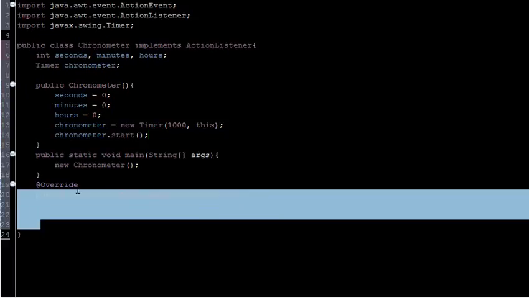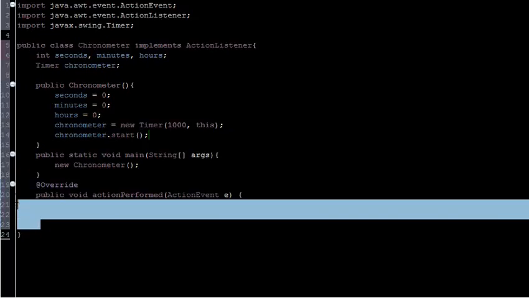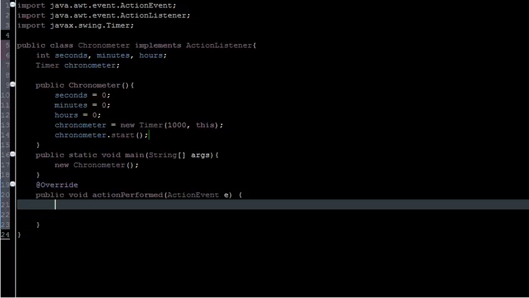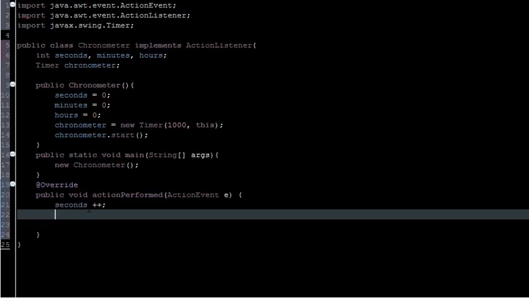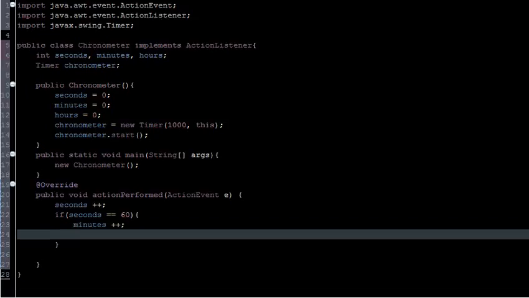Okay, so each time 1 second passes, this method is going to be triggered, so we're gonna call this method each second. So I'm gonna say seconds plus plus, and I'm gonna say if seconds is equal to 60, which means we reach the minute, so I'm gonna say minutes plus plus, so we add 1 to the minutes, and we reset the seconds variable, so seconds equals 0.